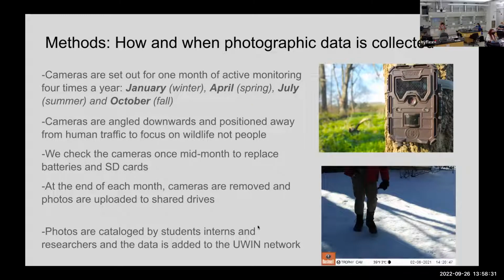The data is collected 4 times a year, like Felina mentioned. So we're going to do the October one. The data we're collecting, we'll use for our lab, but it's also going to go into the larger network. So we're collecting official data that will be for the larger network as well.